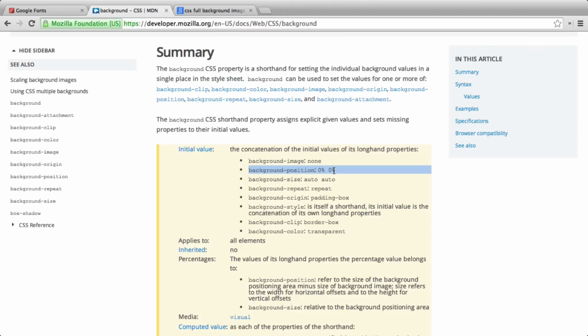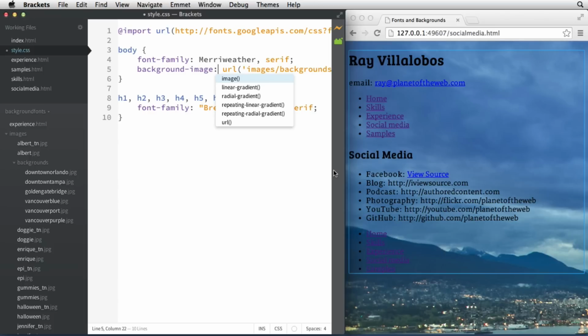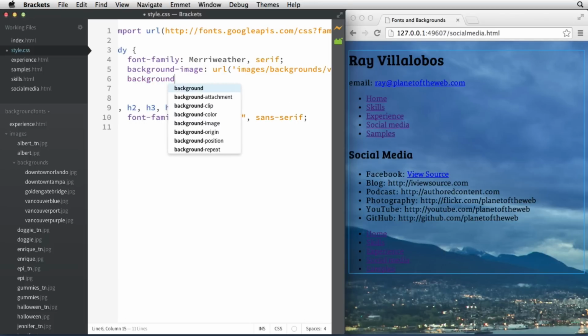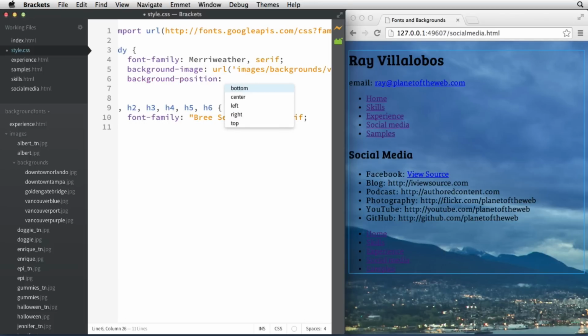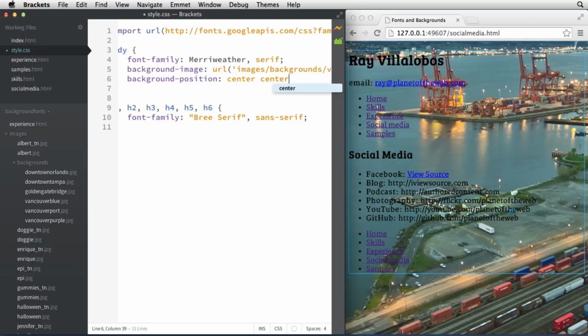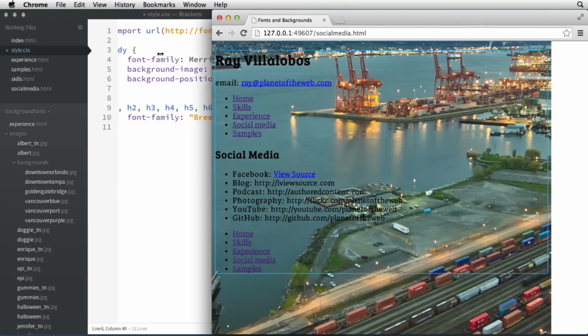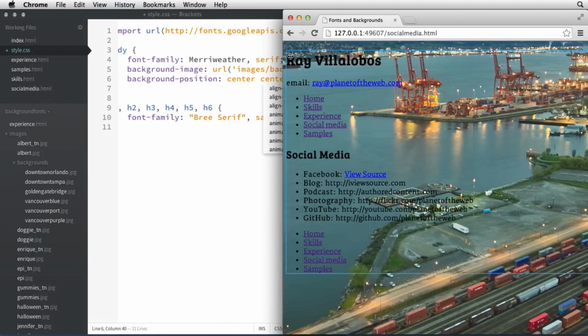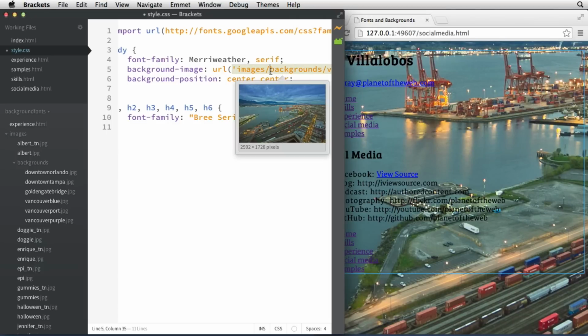Background position lets you set the position of the image. So you can say something like background position, right? And then say center. Oops, I'm sorry. Sometimes this thing types in. And then center. And what's happening here is now the image, instead of starting at the top left of the image, maybe it'll help if I can show you what this image looks like.